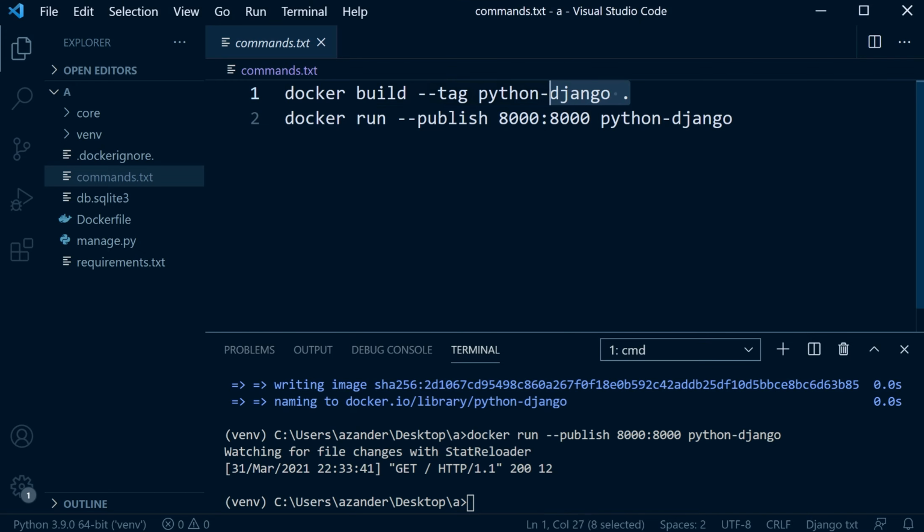So the first command here is going to be docker build, and then we're going to provide a tag. Essentially what we're going to do is name this image utilizing this tag flag here. So we're going to call this Python Django, and then the dot is referring to this folder here. So we're going to build whatever is inside of this folder. So let's go ahead and run this command.